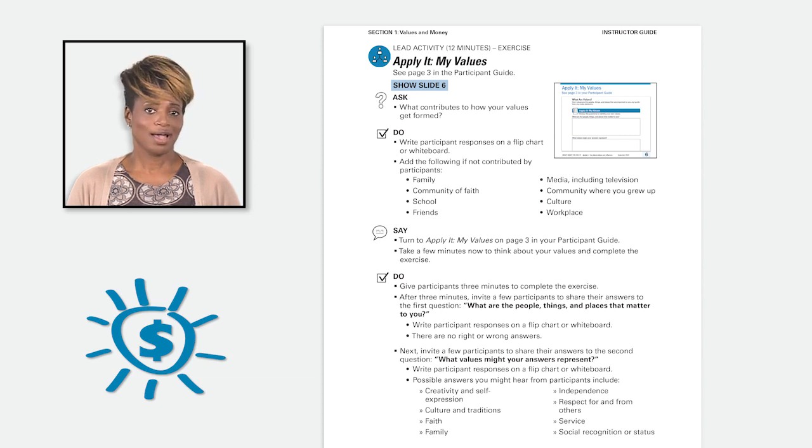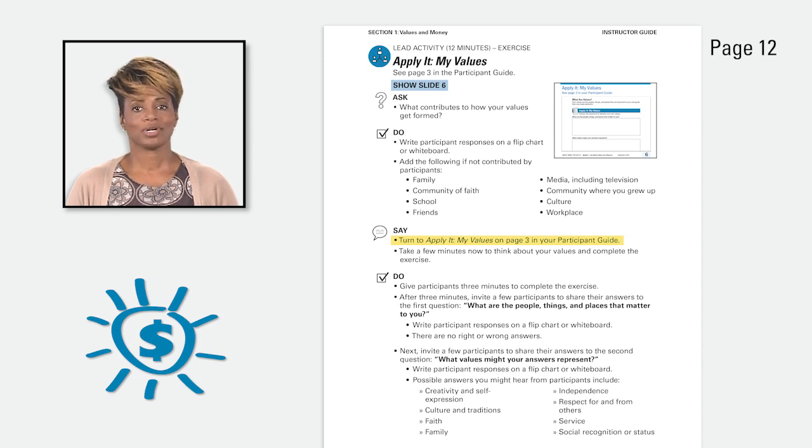Throughout each instructor guide, when participants are supposed to turn to a specific page in their participant guide, that page number is given to you in the script. This makes it easy to navigate. For example, take a look at page 12 of the instructor guide for Module 1. The Say section reads, "Turn to apply it, my values," on page 3 in your participant guide.